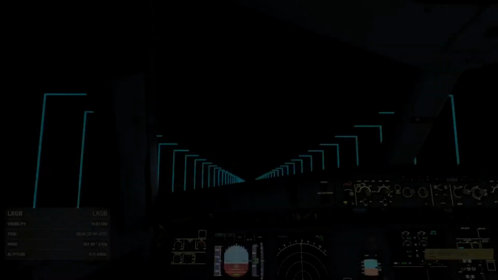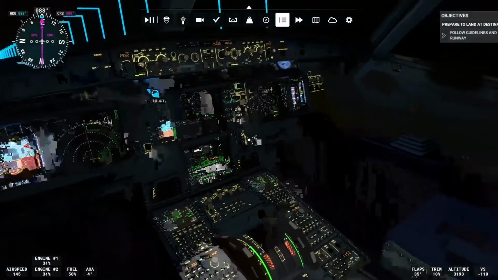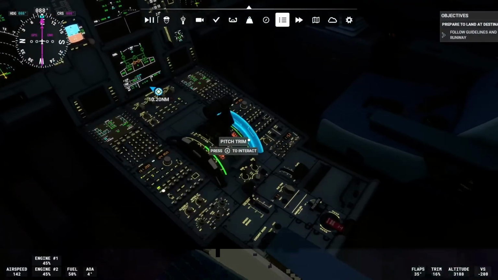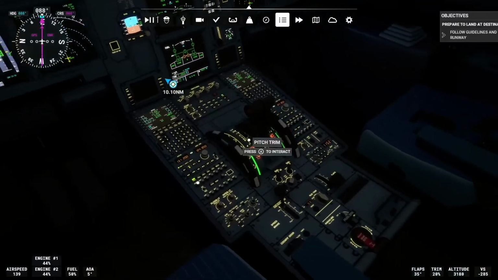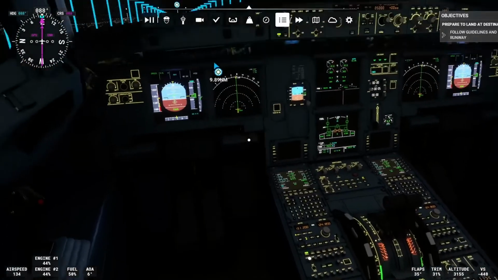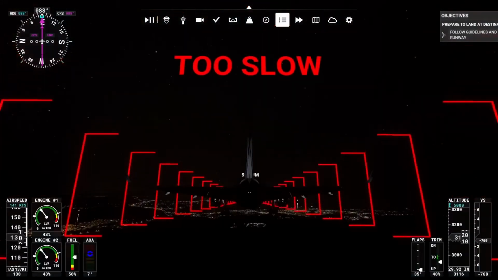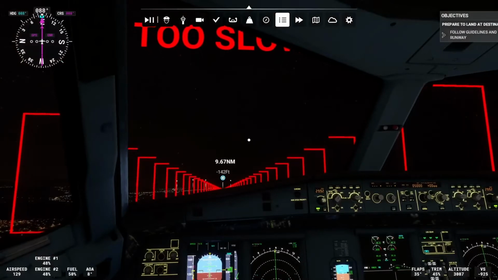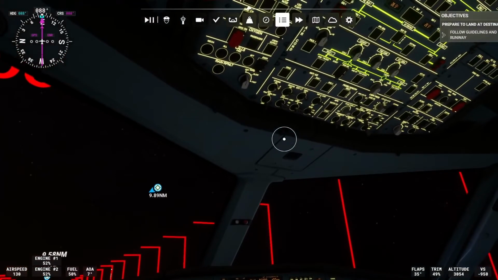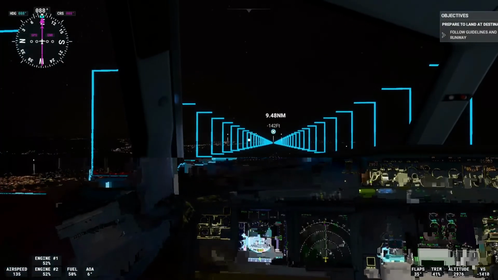For that, let's do some checks first. So first of all, check the gear selectors down. The flaps are on full. But if you're on the A321, make sure it's on 3. The parking brakes off. And then you're good to go. Also turn on the seatbelt and no smoking light. Otherwise, it will not be safe.